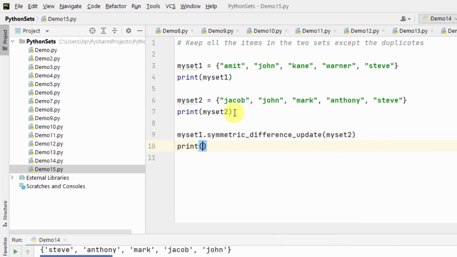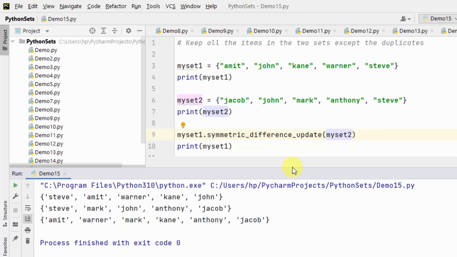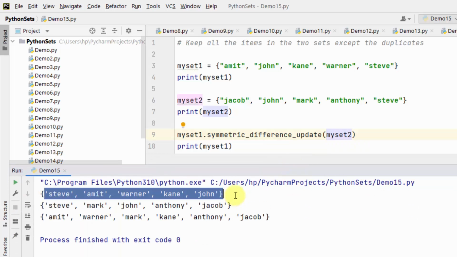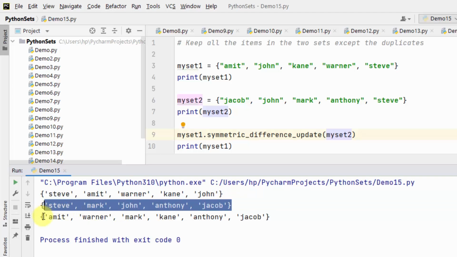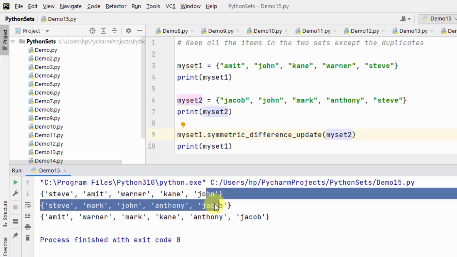Now we will print the first set. Okay, so this will return all the items in the two sets except the duplicates. So except John and Steve, it will print all other 6 elements. Right click, run. Here it is, first set, second set, and the following are all the items in the two sets except the matching values in both the sets.